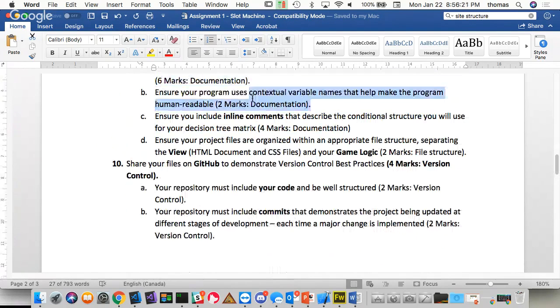Contextual variable names are important. I don't want you to name your variable something weird like X's and Y's. Inline comments are important too, because you're going to have some inline comments in this particular case. For example, you have some kind of decision that you're going to make. It may not be a decision tree, but you may have other things that you do. For example, your logic. How does this logic work? Show me your code. Show me an understanding of what the stuff you've written translates to.